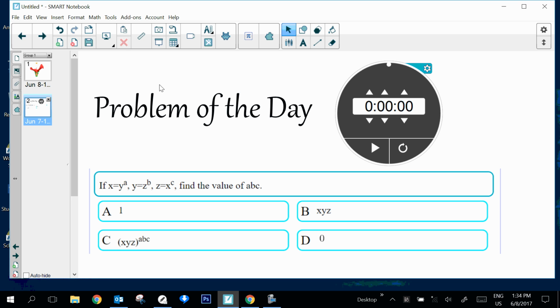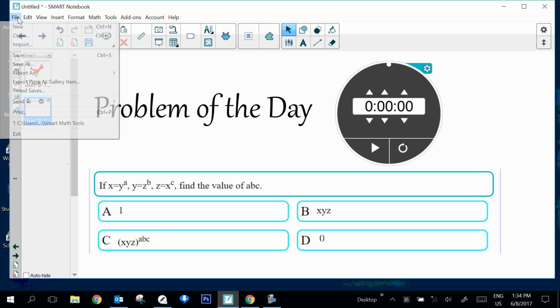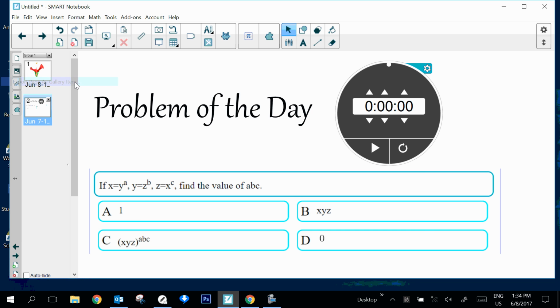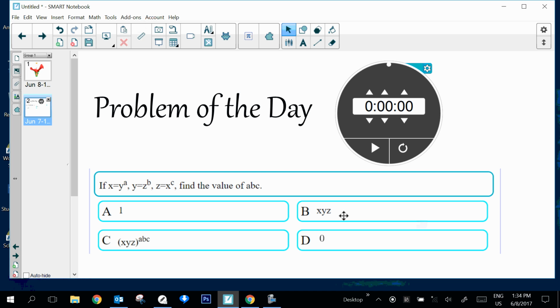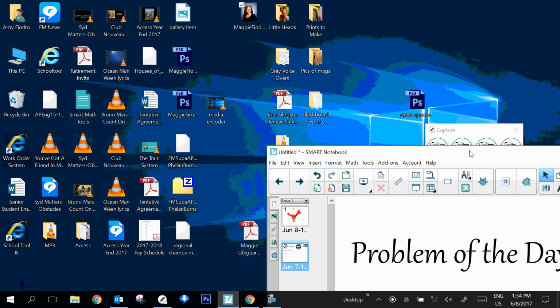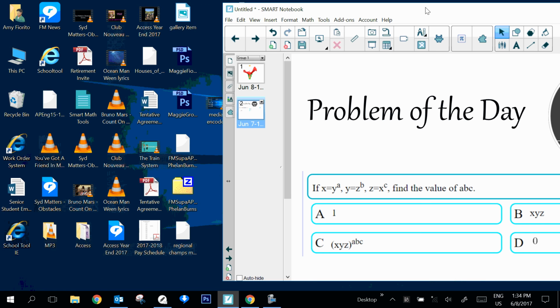In order to do that, I'm going to come up here to File, and I'm going to say Export Page, or the current page you're looking at, as a gallery item. And it allows me to save it as a file. So I'm just going to call this gallery item, and it says it's a gallery item. And it's saving it on my computer, but then all I need to do is locate it. Okay, I see it up here.